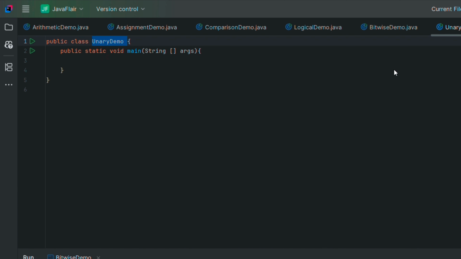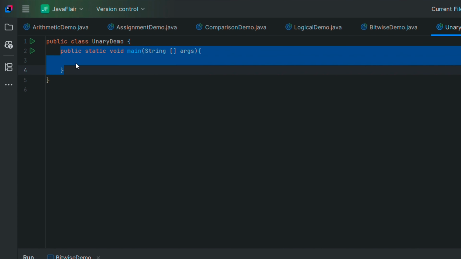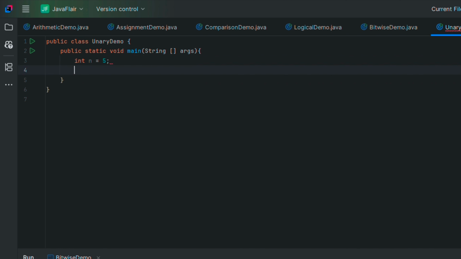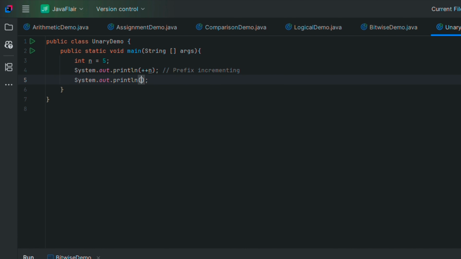Let's go back to IntelliJ. I have created a class called Unary demo, and in this class I have created a variable int n is equal to 5. Let me now print the value and also perform the operation. System.out.println plus plus n. In incrementation and decrementation, we have two types each: prefix incrementation, postfix incrementation, prefix decrementation, and postfix decrementation.